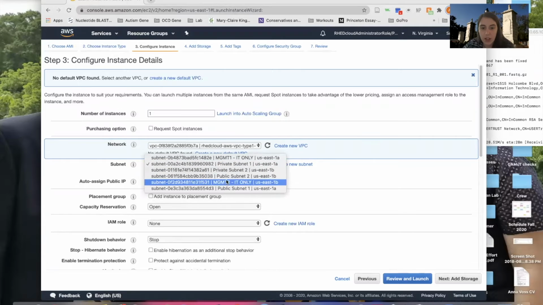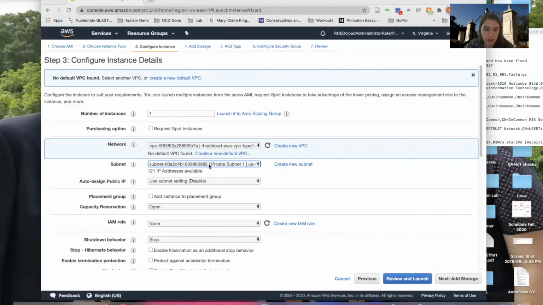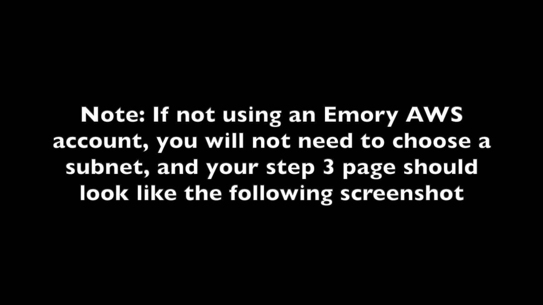There's also a public subnet 1 and 2. I only use the public subnet if I'm accessing RStudio, because accessing RStudio from AWS is an internet interface, so you have to have access outside of your local computer's SSH port. So I'm going to click private subnet 1 for this because we're not going to be using RStudio.